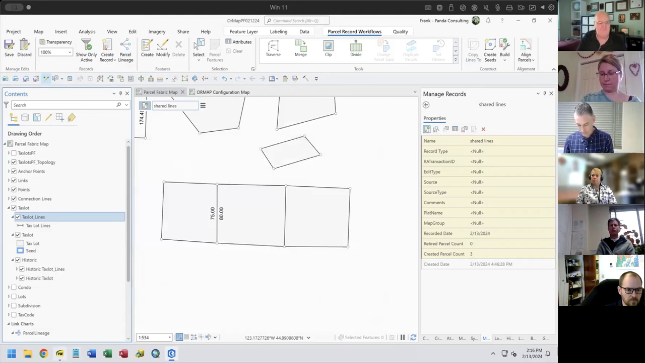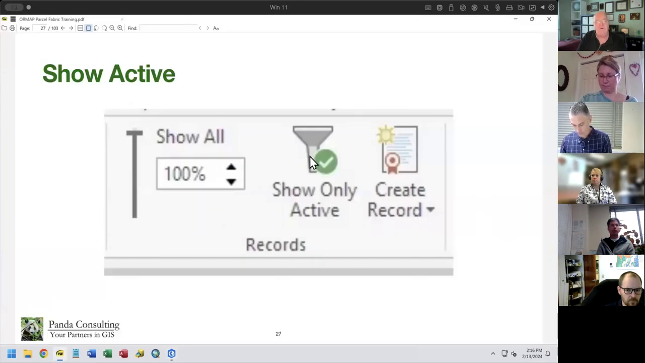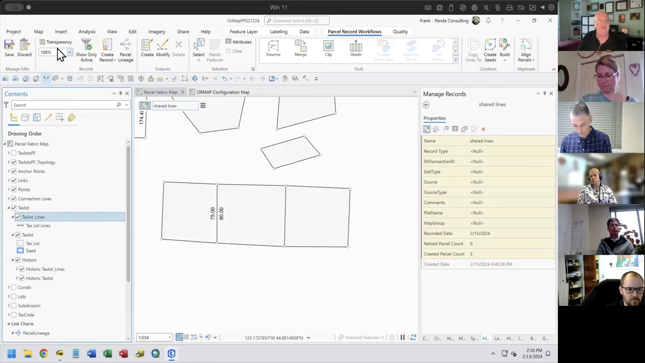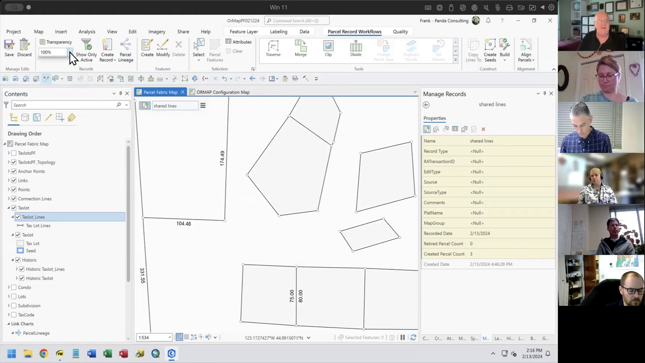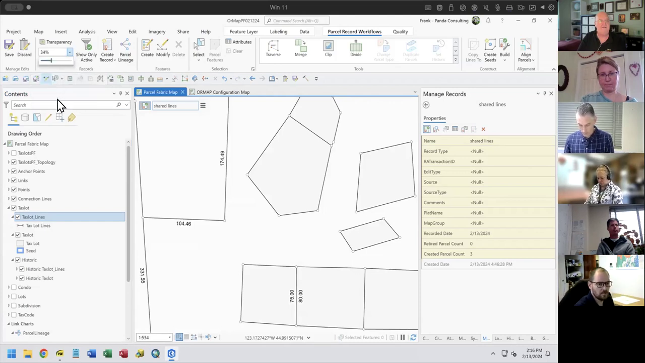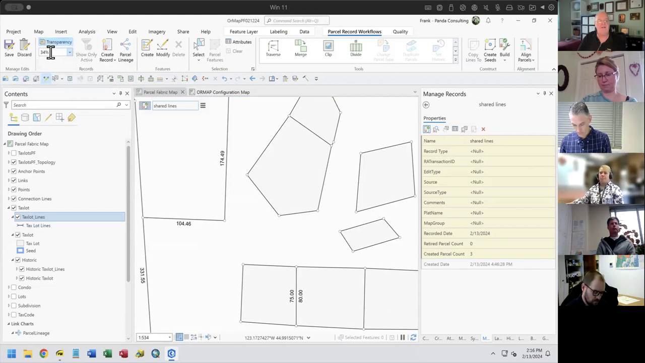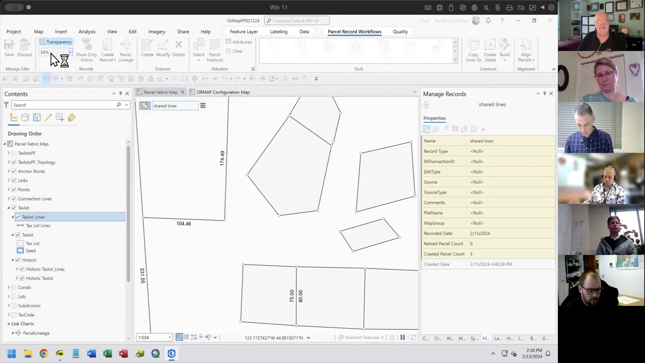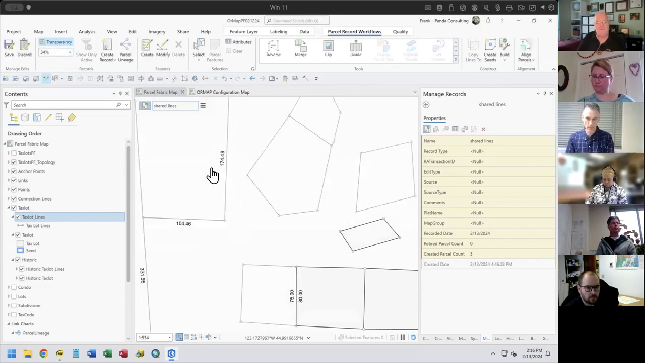Also, it happens fairly often, but show only active is a nice feature. There's another feature here called transparency, which allows me to assign a transparency against everything that's not part of this active record. And you do it by setting this value and then setting the transparency. In this case, it didn't show a whole lot, but these kind of dimmed a little bit, and it's not going to show much because of this.